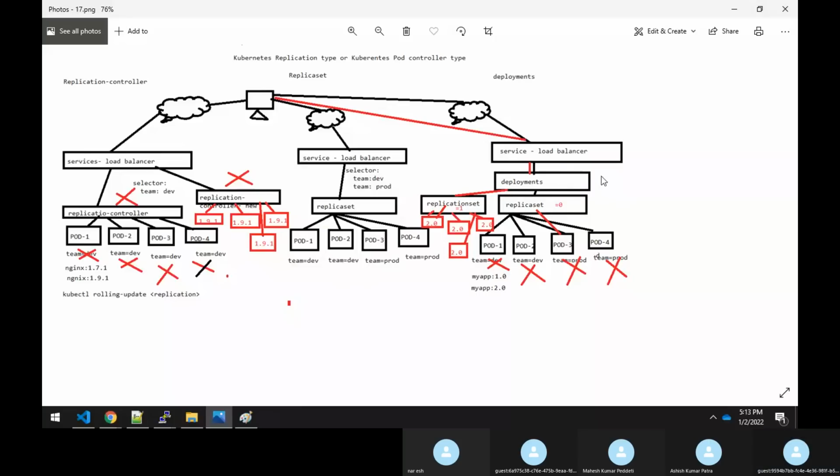So to overcome that, we have a new way of managing, which is the deployment. For the deployment, the same replica set is used. On top of the replica set, there is one more new service which has been created, which we call a deployment. With the help of a deployment, you can do a rolling update of the pods, from one version to another version. The deployment supports that.